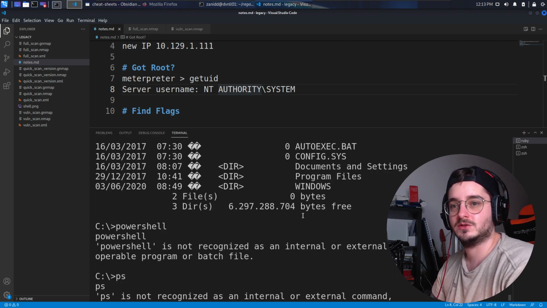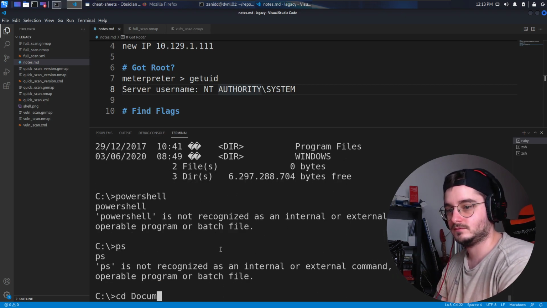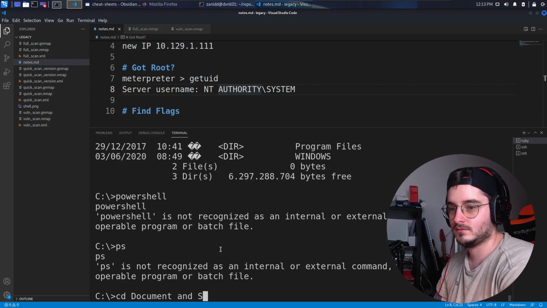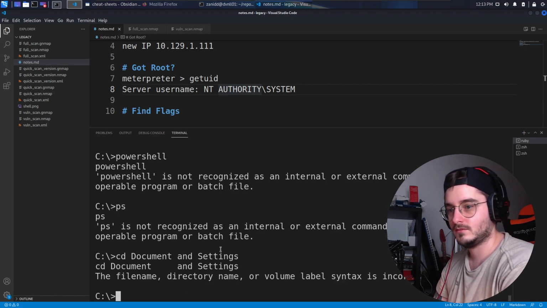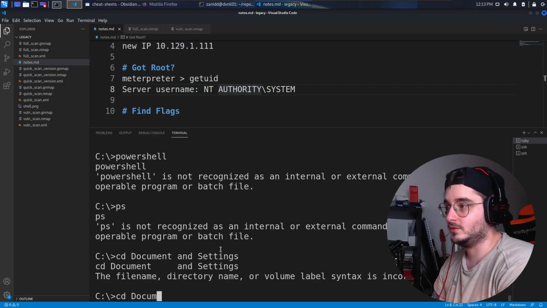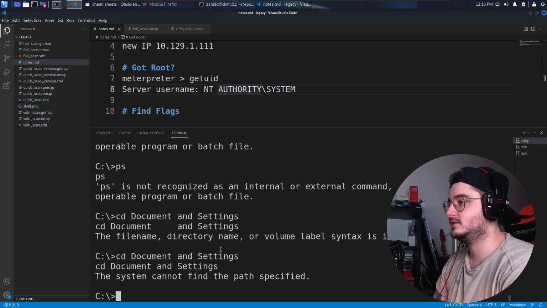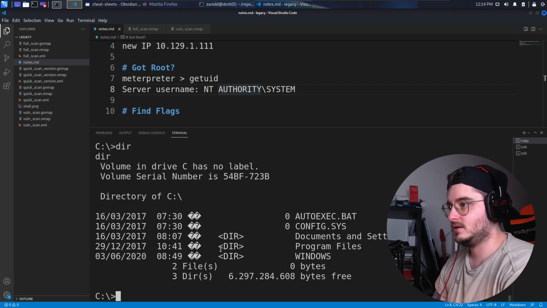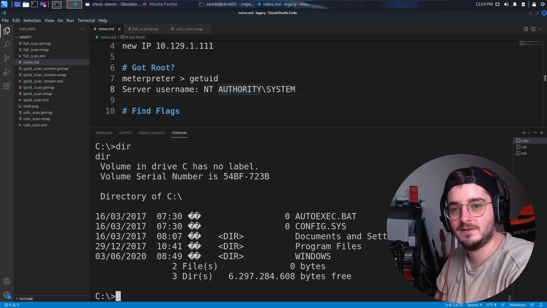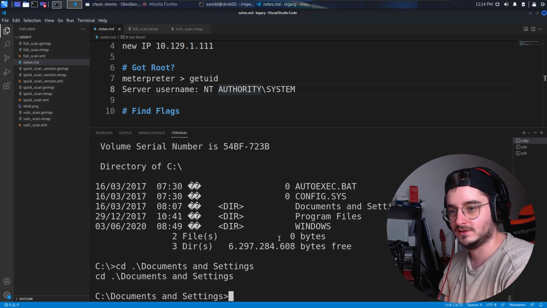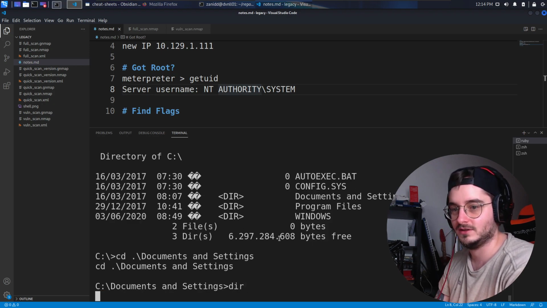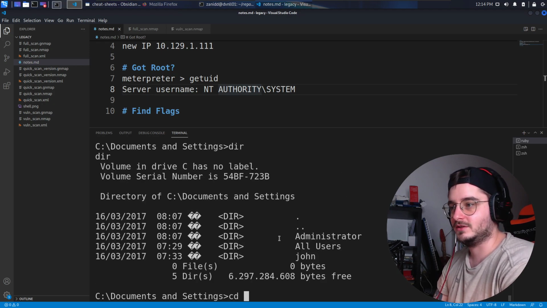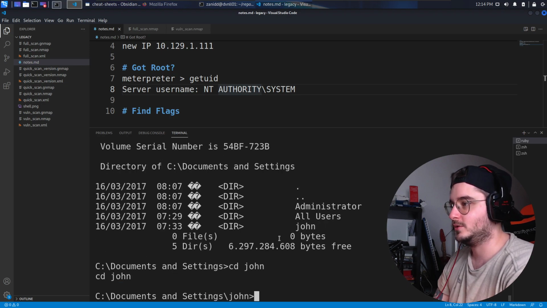Alright, anyways, let's go to Documents and Settings. Documents and Settings. Come on. Do I have a typo? What's happening? Come on. Let's cd into it. Okay, that seems to work there. Let's get the user flag. I suppose it's in John.